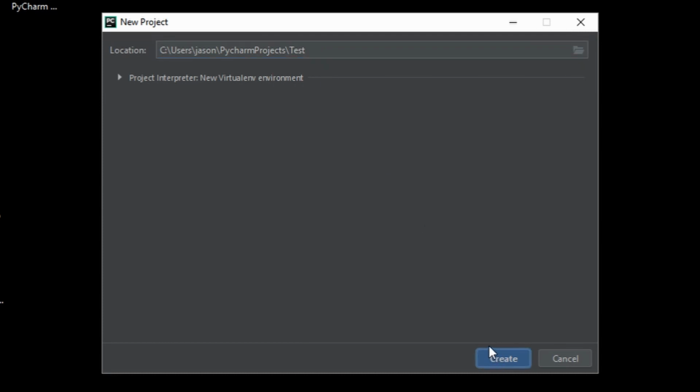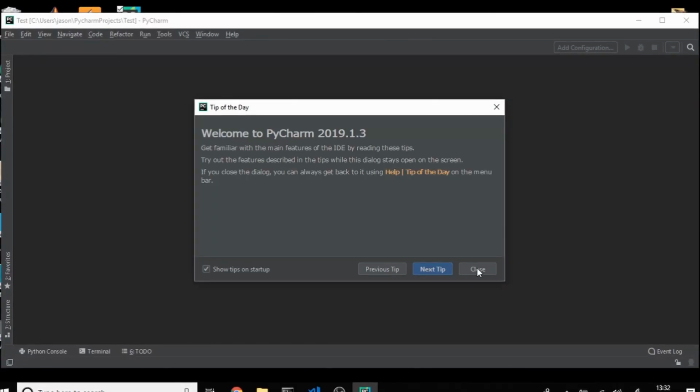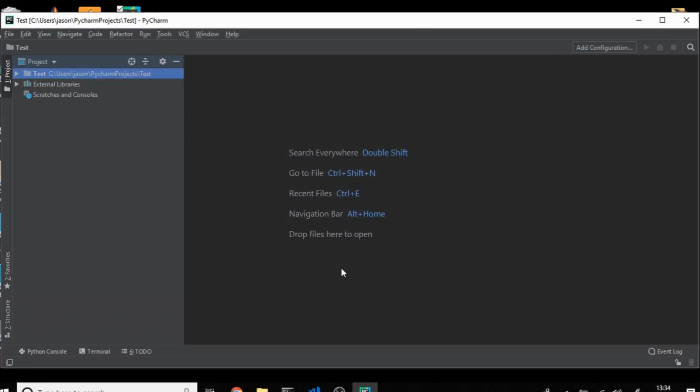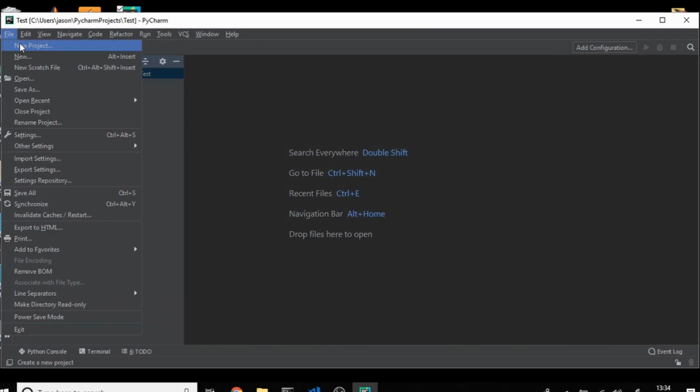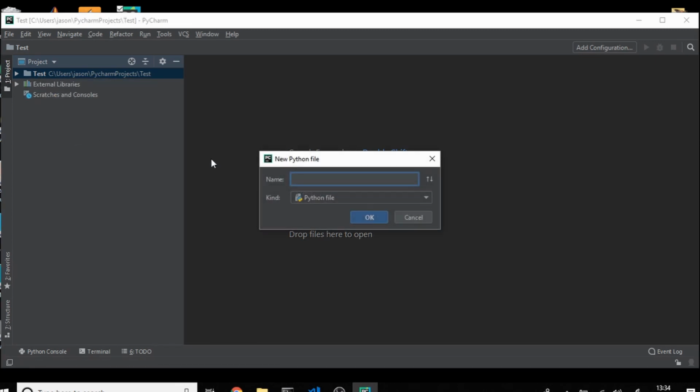And it's going to create a new folder for me where we can put all of our Python files to make sure this all works. I'm just going to close this. So then to make sure everything works, we're going to come up to File, click New, and we're going to come down and click Python File. I'm going to name this Hello and click OK.